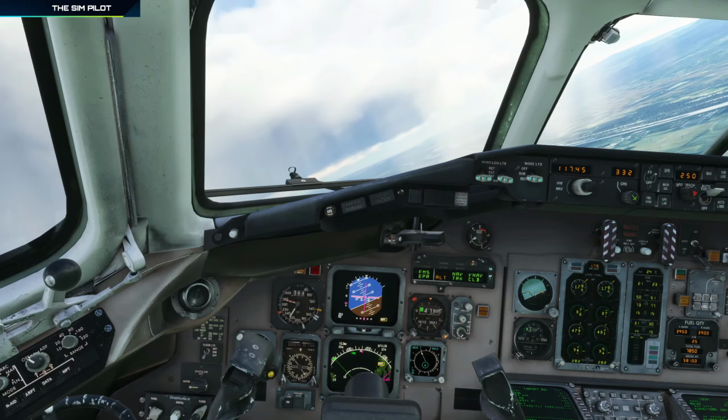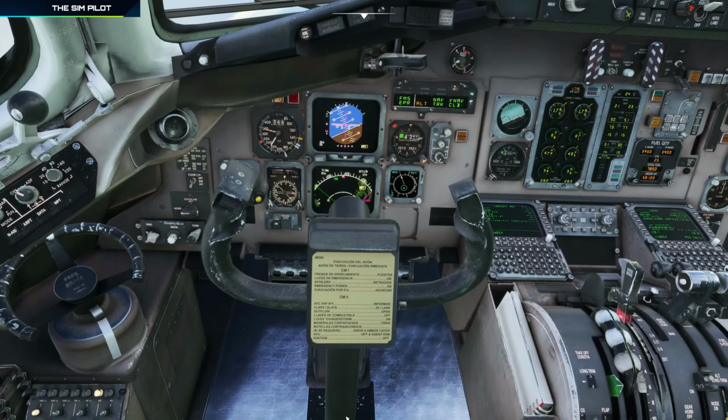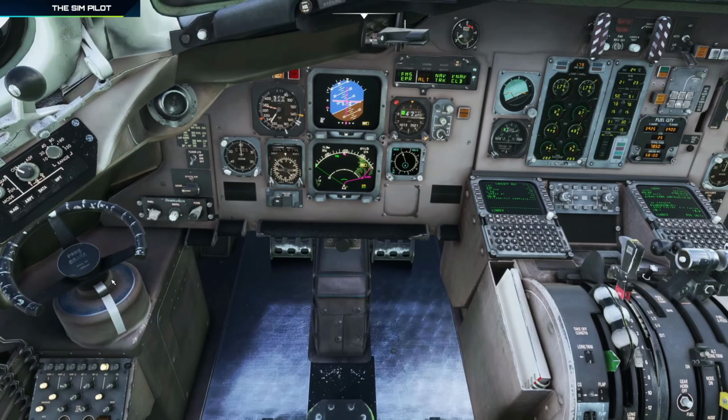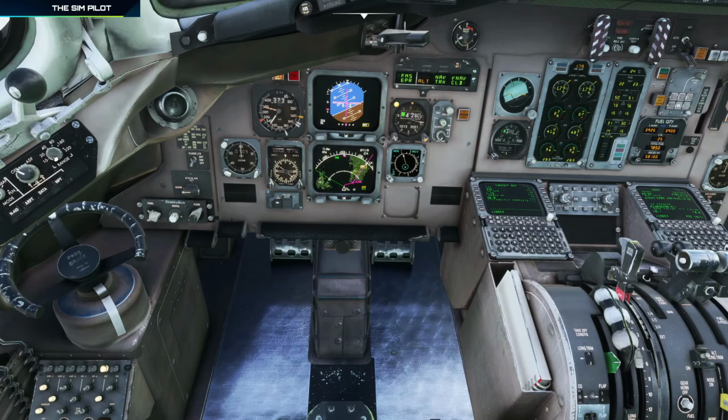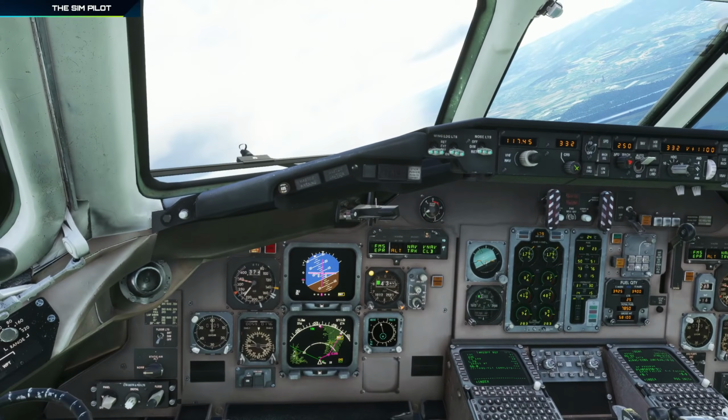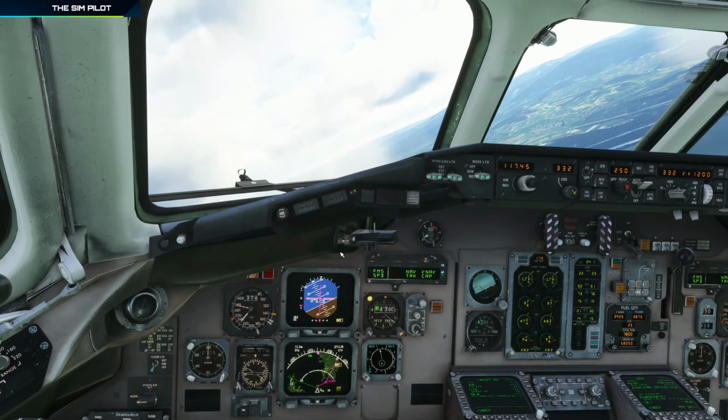Making our turn to our flight plan routing, which is hard to see here. But that's there. We can increase the range a little bit to see better, and I think I'm gonna keep the yoke out of the wheel now.